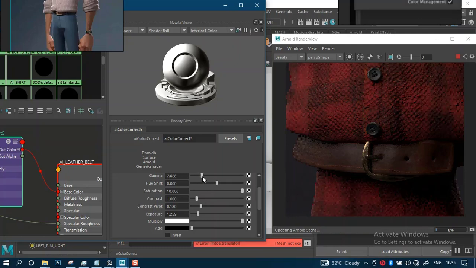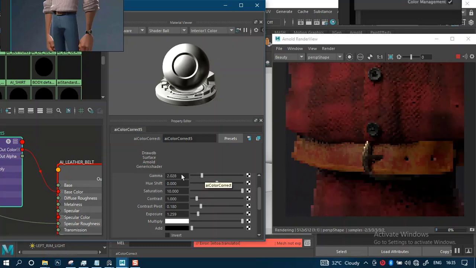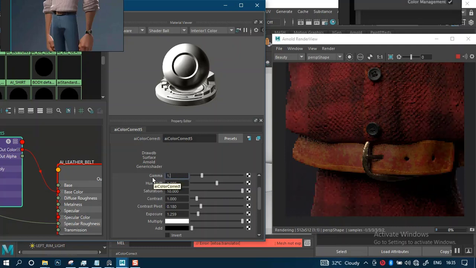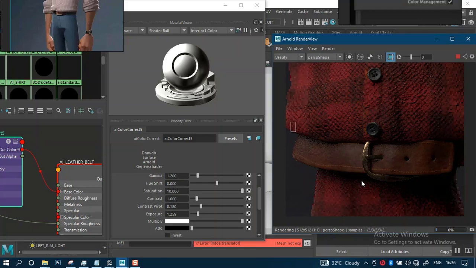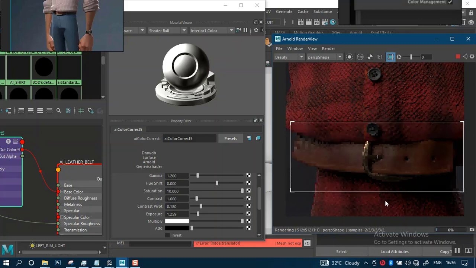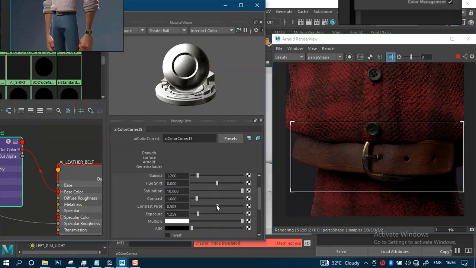Gamma is on 1. Let's increase the gamma for this. Whoa, that's a lot. So let me drag this down to 1.2. Let's see what 1.2 gives us. Let's just bring out our render region, just make sure we're rendering this out properly. The render region for this should be on the belt itself. Then I think I'll just keep contrast. What does this contrast do? It's on 1.18. Right, let's increase. Let's see what that gives us.